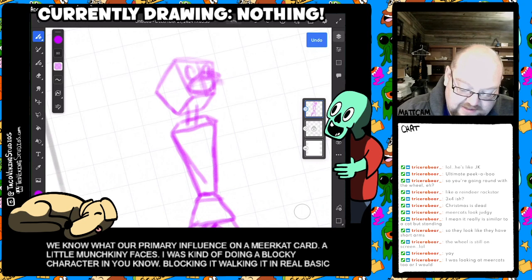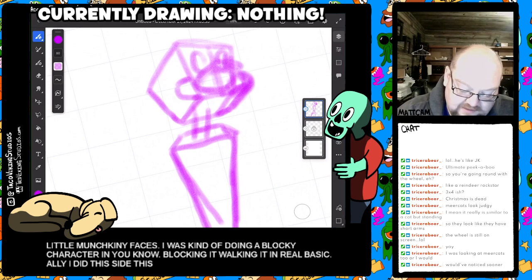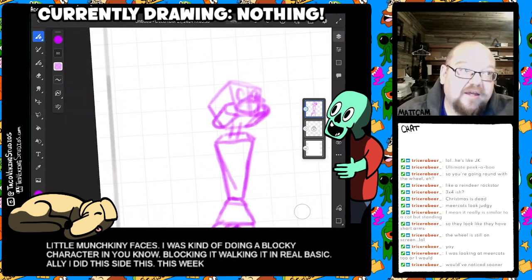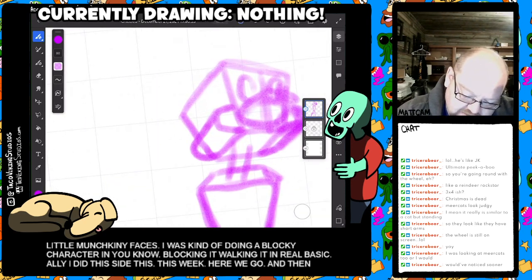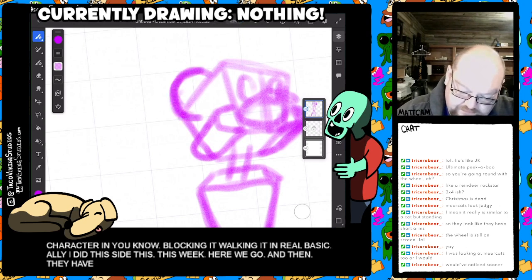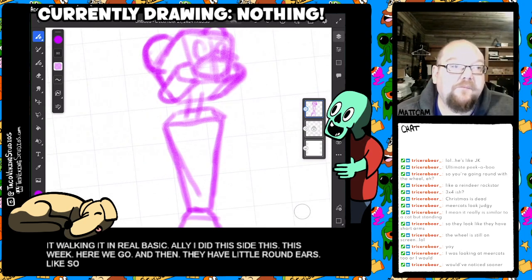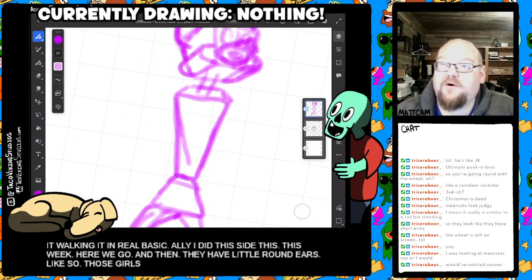Wait, I like the way I did this side. This one needs to come around like this. There we go. And then they have little round ears, like so. Let's curl this. Pointy nose. They have a pointy nose. I want a sharp, pointy nose. That's the goal. That's the goal.